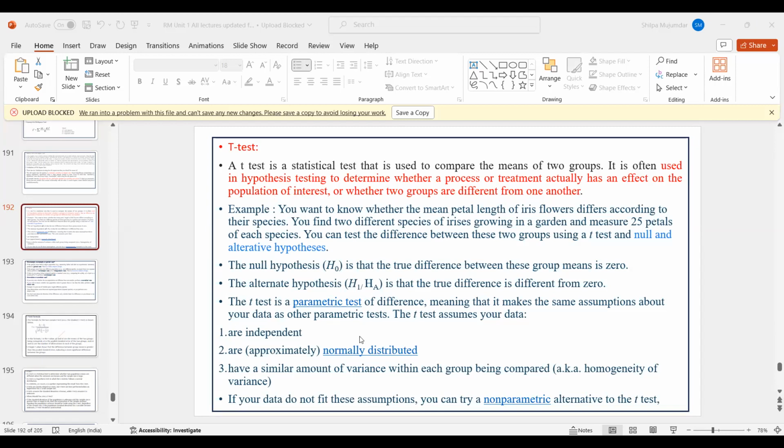So in the t-test, we have seen in the last lecture that the t-test is a parametric test, and for the t-test you should assume that the data is independent, normally distributed and has a similar amount of variance within each group being compared. So if your data is not fitting these assumptions, then you should use a non-parametric test, which is an alternative for the t-test.